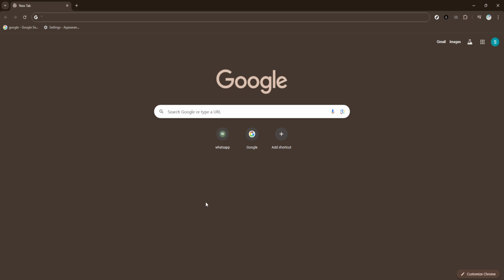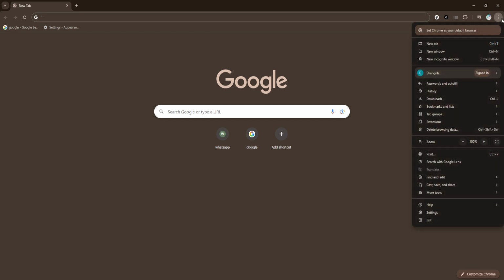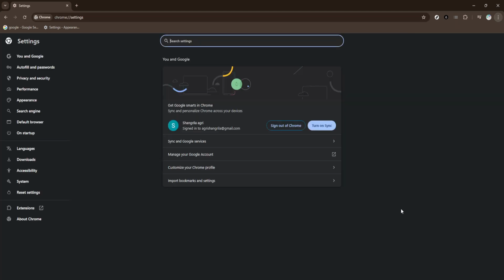With Chrome open, look to the top right corner of the window, click the three vertical dots to open the menu. This is the More menu, and it's where Chrome keeps most of its tools and settings. From that menu, select Settings.